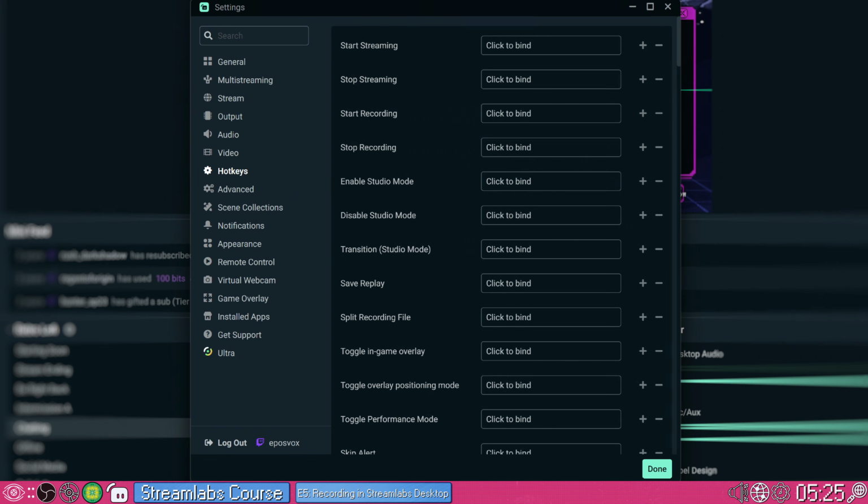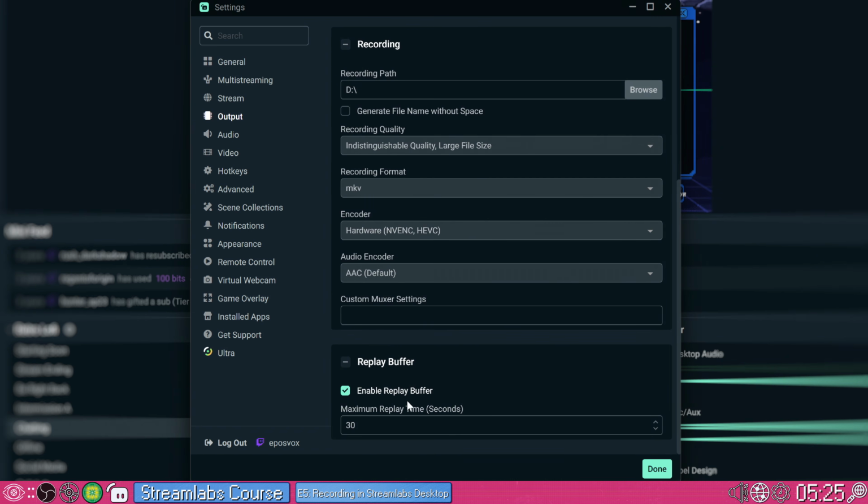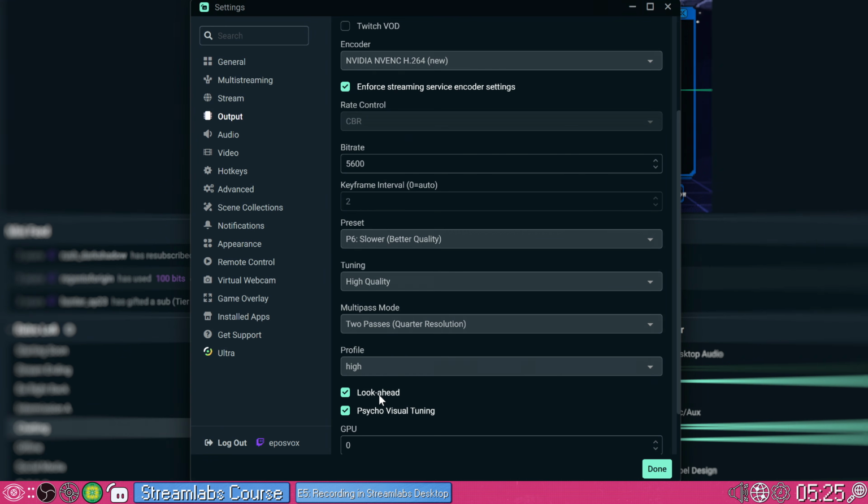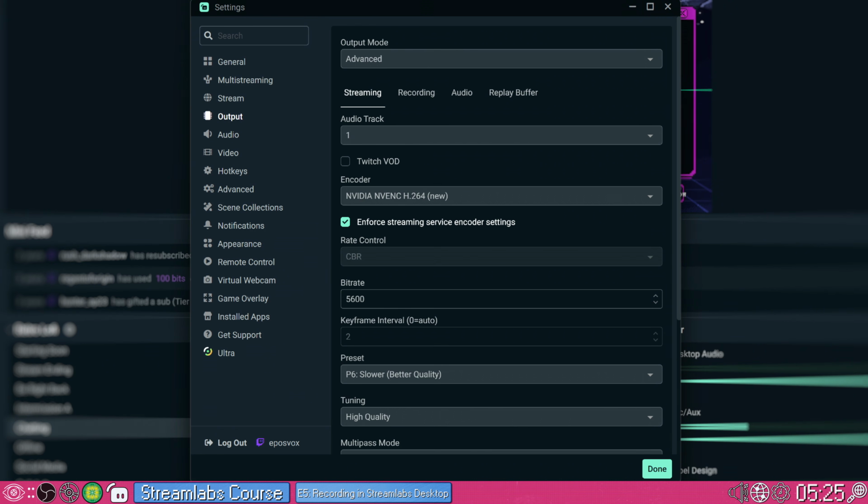That way I can hit a hotkey. If we come over here to the hotkeys section, I can go to save replay. I can just hit a hotkey and automatically have a 30-second clip that I can then use the instant replay features here in Streamlabs, or upload or edit or send off to an editor or whatever. Or if you want to set up advanced output mode, which allows you the multiple audio tracks that we covered before, we can cover those options too.